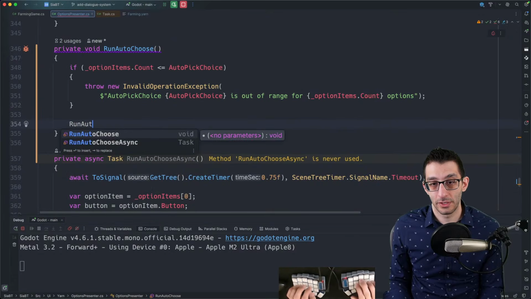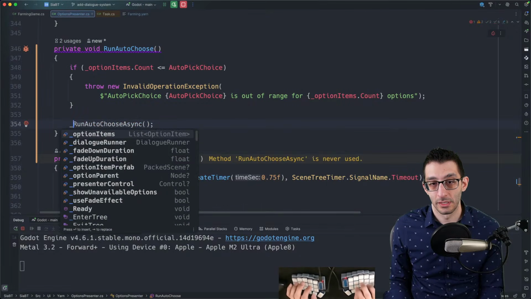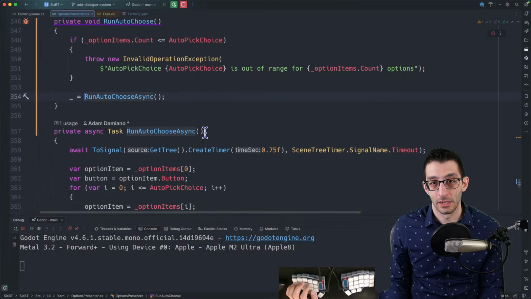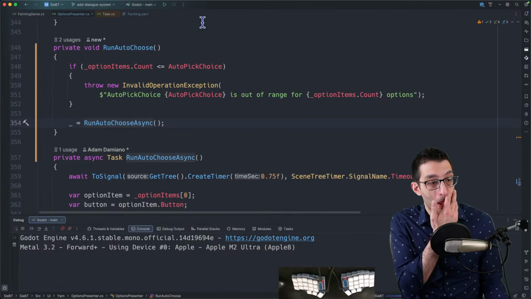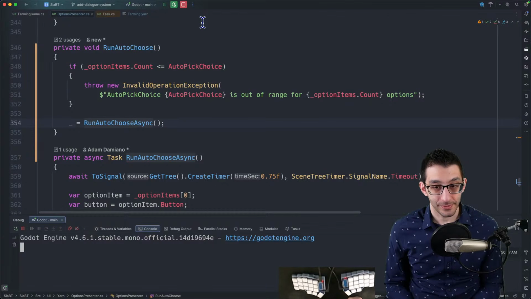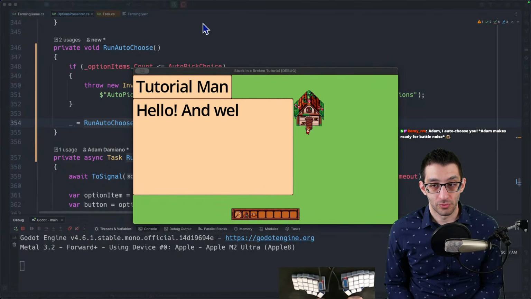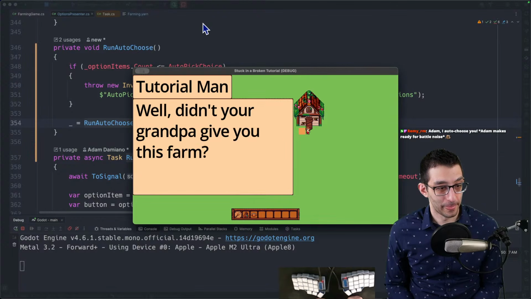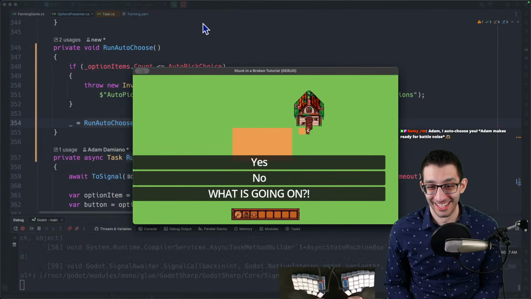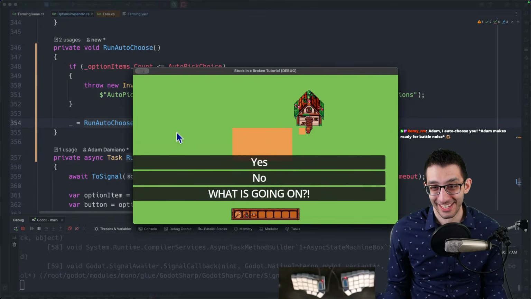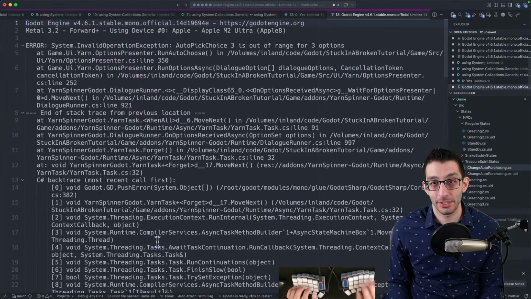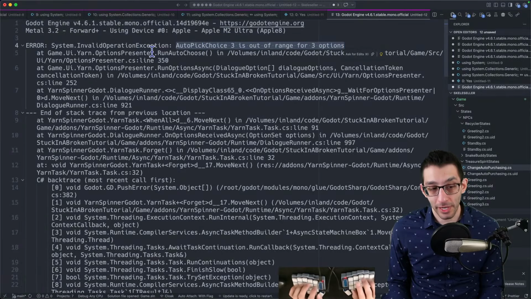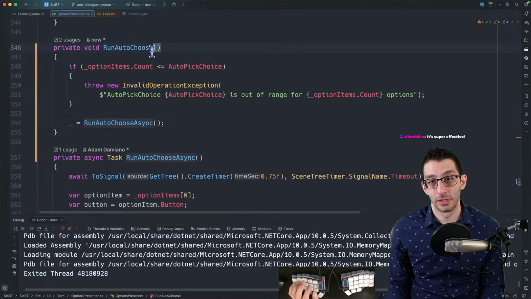And then run auto choose async. All right, now what's the problem here? Oh yeah, that's fine. Okay, that should fix it. Hey, Rami. I auto choose you. So this error should be an expected error saying that we don't have that many options. Yeah, auto pick choice 3 is out of range for 3 options. But now we go set it back to some other number.